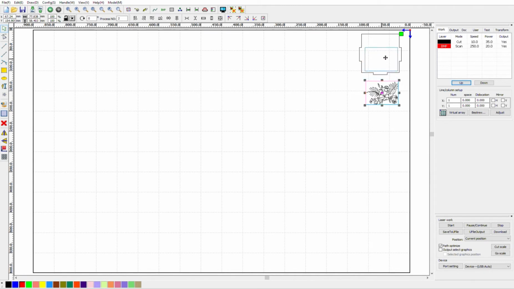Now would be a good time to talk about our layer control spreadsheet. The first thing to notice is that each color is in its own row. This allows us to control the laser cut process in two ways. One, we can control the cut or engrave settings for each of these layers independently, and two, we can control the order in which they're cut. We'll start by setting up the order of operation.